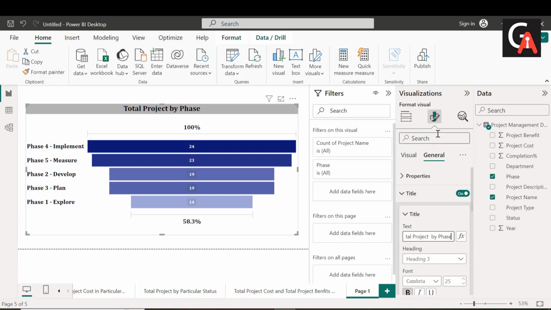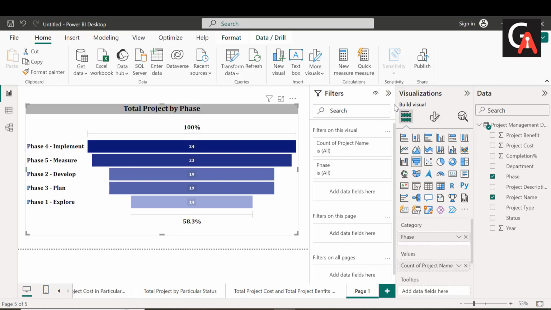Okay, so as you can see, guys, one more visualization is completed. So I just change its name also. I keep the name as total project by phase. Yeah, I just click it here and the task name has also changed. So overall here we have covered so much analysis.